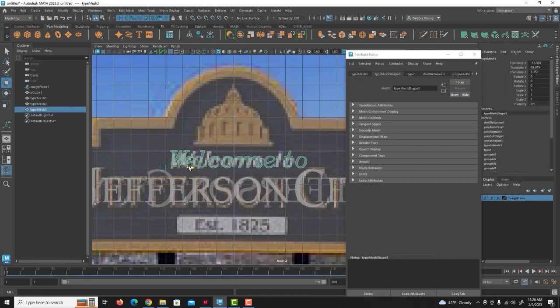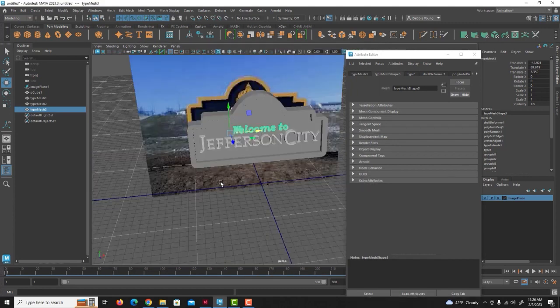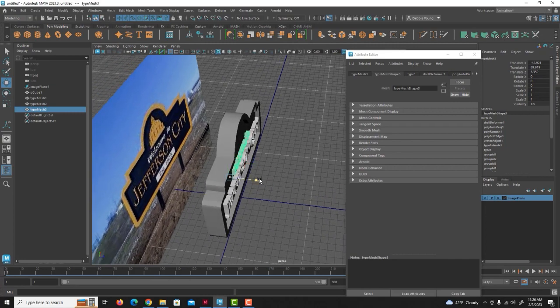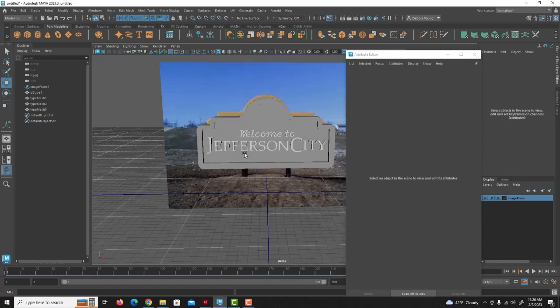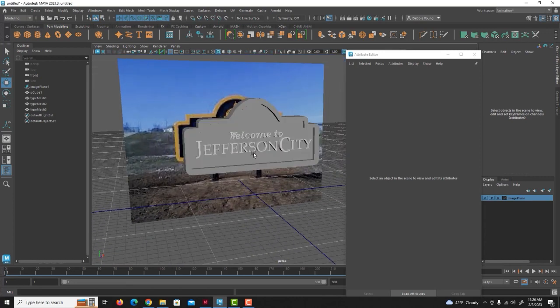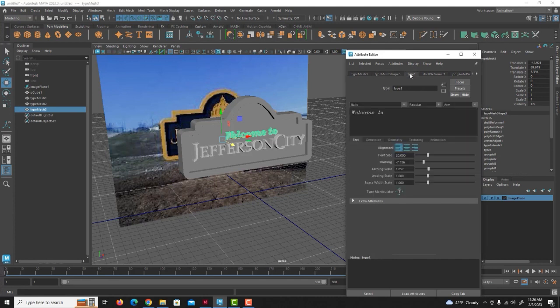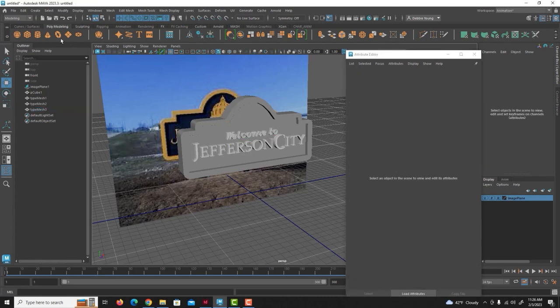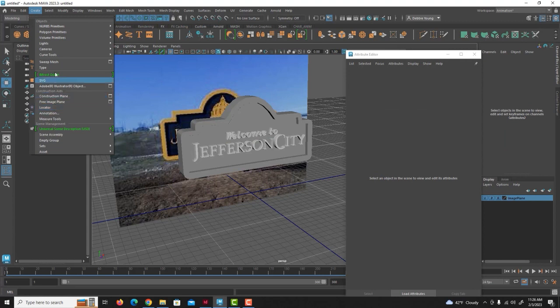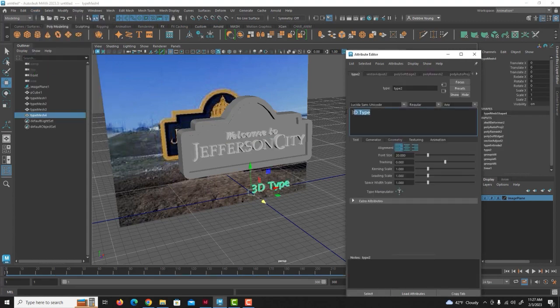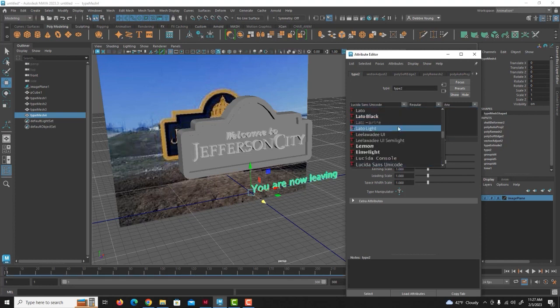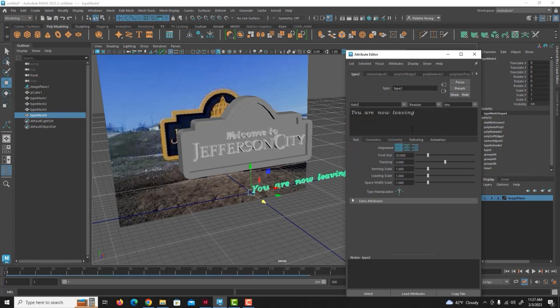So this isn't a solid kind of formula, but I'm trying to match the look and feel of my reference. And then the back one will say the same. So this was italic, so let's do that again. Create type. You are now leaving. And that was italic.